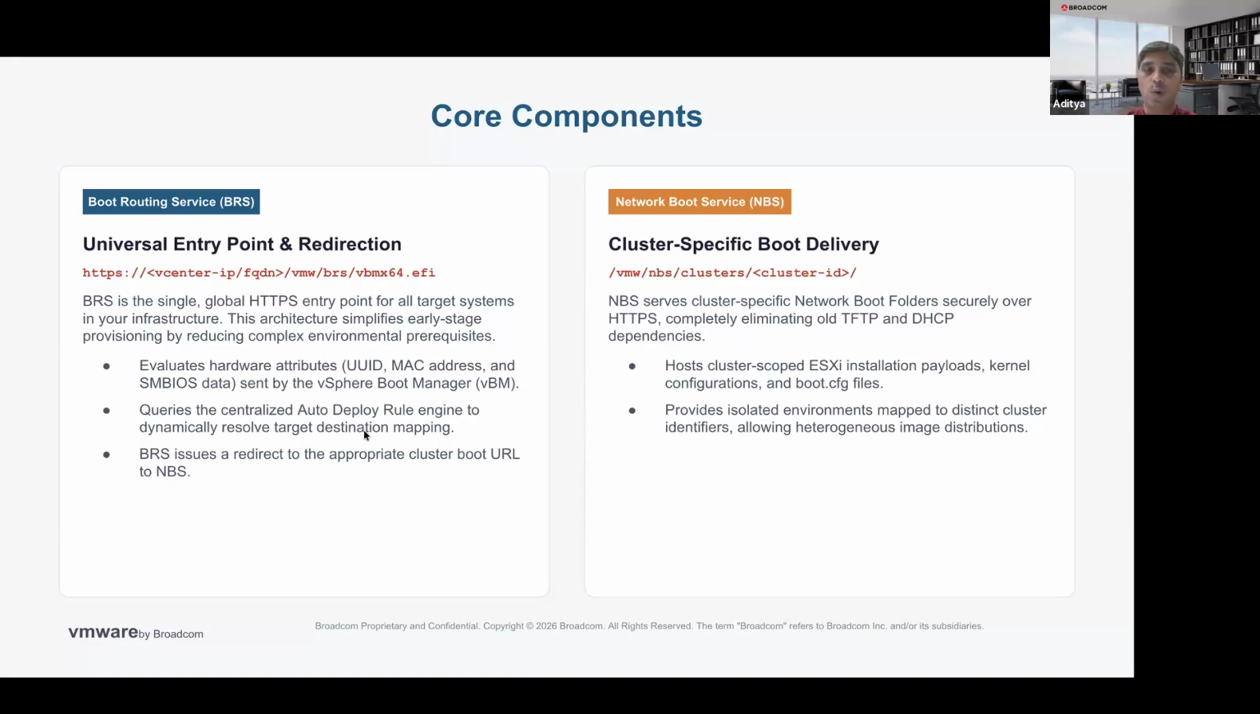Based upon the rules that we have created, it will check for the attributes. Let's say this particular IP has to be placed in a particular cluster with this particular image. Based upon that rule, it will query the centralized Auto Deploy rule engine to do this target destination mapping. And then BRS issues a redirect to the appropriate cluster boot URL to NBS. So BRS has a universal entry point. It takes up the attributes, searches the rule engine, and then points to the NBS specific URL.